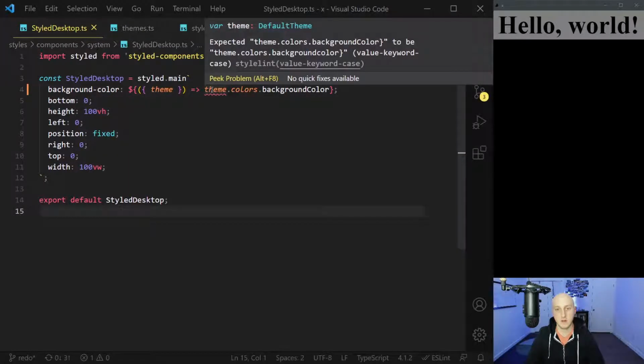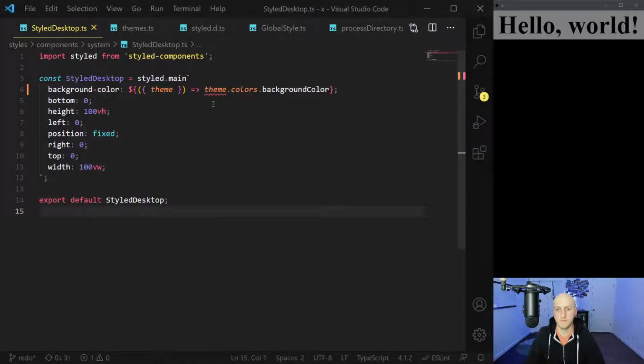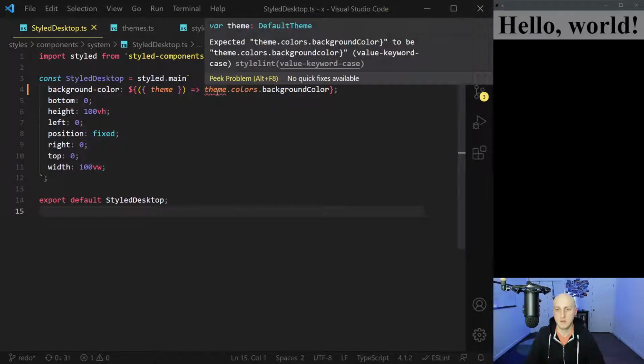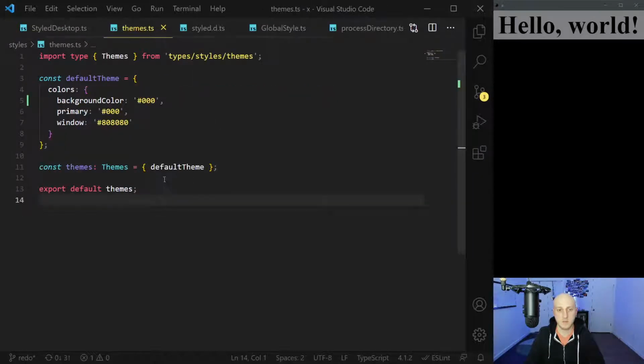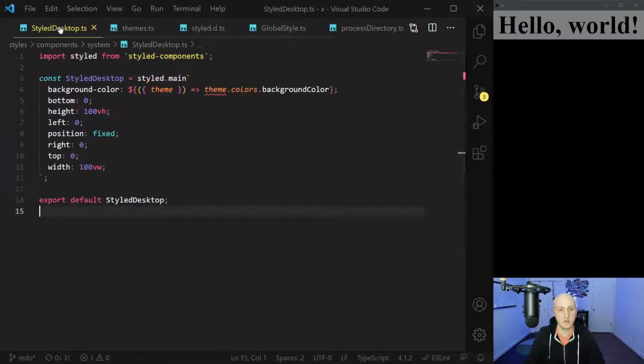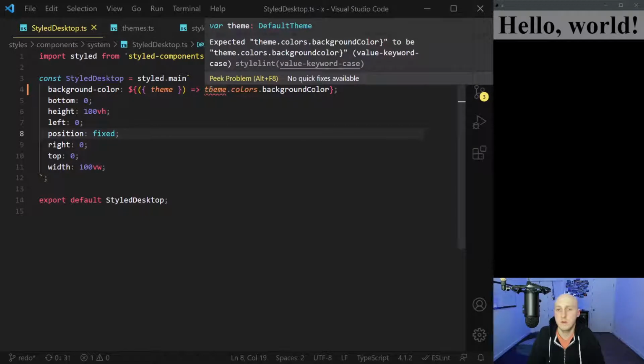Why is it complaining about that? Oh, did I write something wrong? What is it complaining about here? Oh, I must have done a lowercase c. These misspellings are killing me here. Wait, what is it complaining about there? That's weird. Theme colors dot background color to be with a lowercase c. Value keyword case. Oh, okay, cool. Oh, this is like a spelling rule, a stylelint rule.